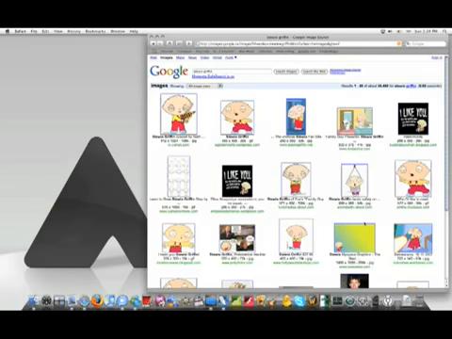Now you have to remember, if you do follow along and you do create Stewie, you cannot use it for commercial purposes. You can use it for your own entertainment, but you cannot use it for commercial purposes. I don't even know if I'm allowed to be doing this. So if the tutorial disappears, you know why.